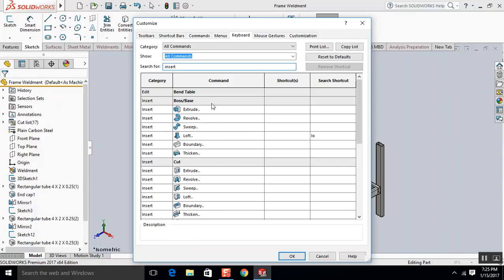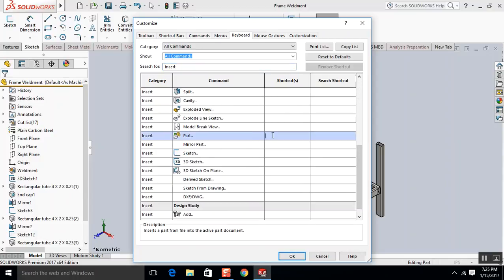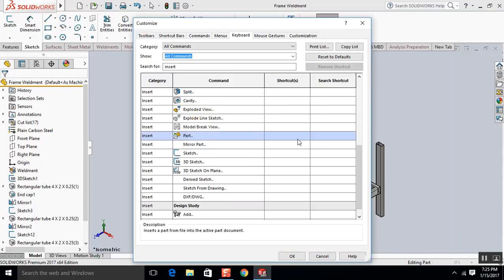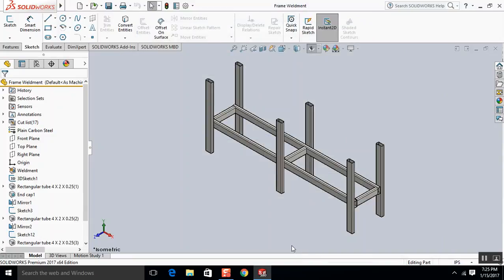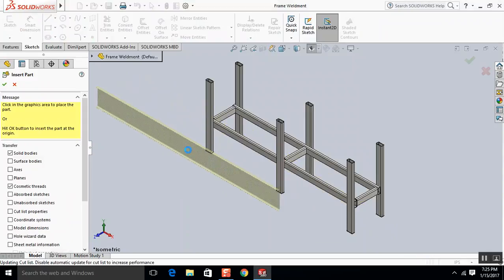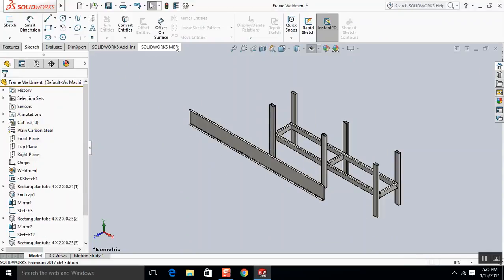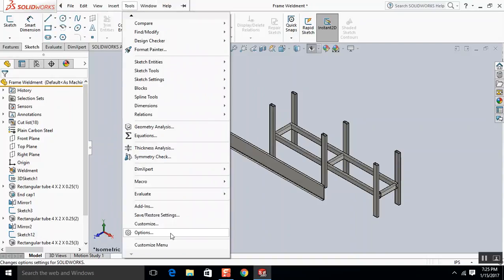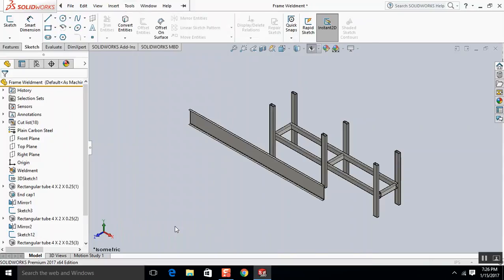so insert, I don't see it there. It must be down here. Here we go. So let's try I. No, so let's do Control I, see if that works. Okay. Control I. So we inserted that, and the next thing we need to make a shortcut for is move body copy. That's kind of the equivalent of mate, but for weldments.